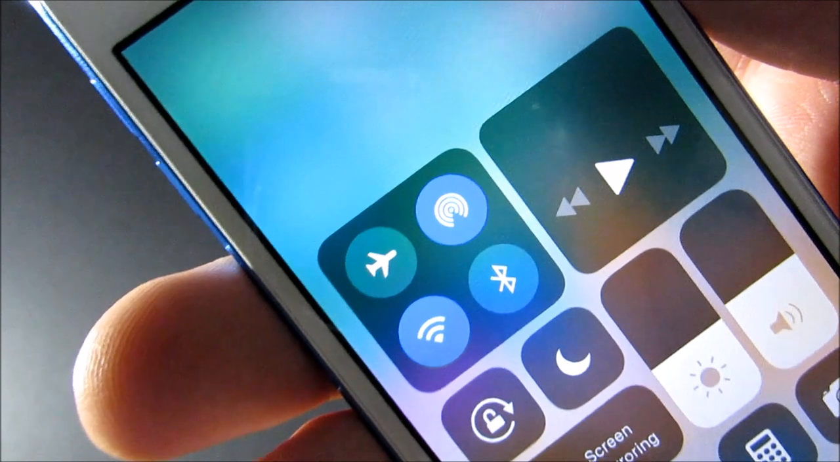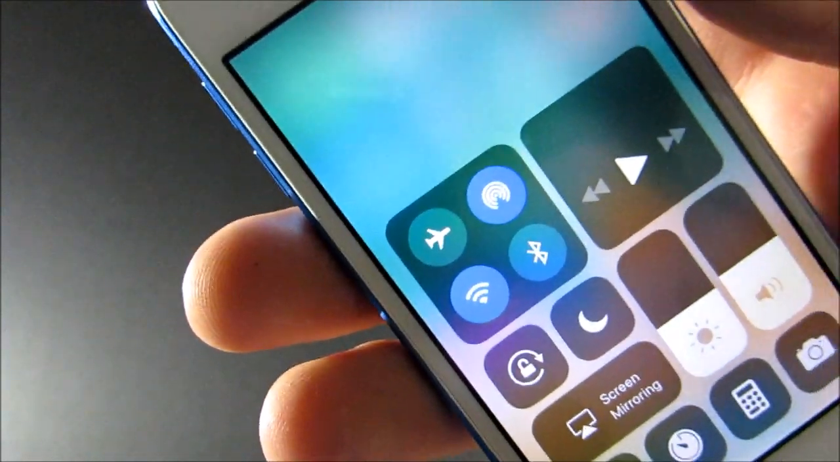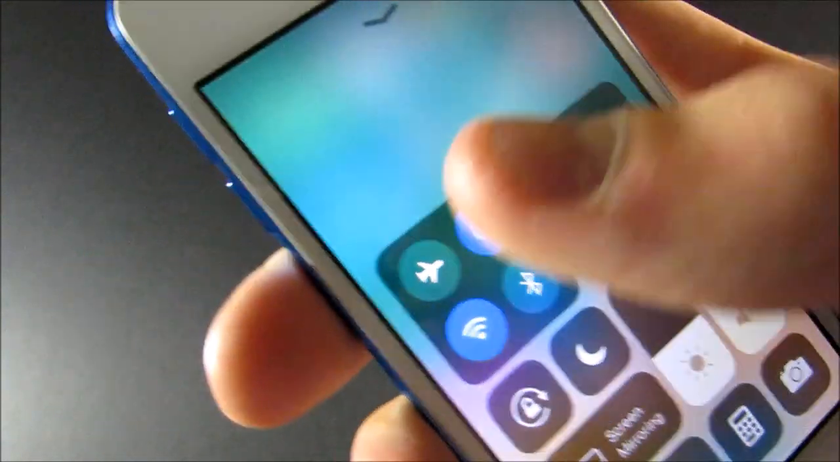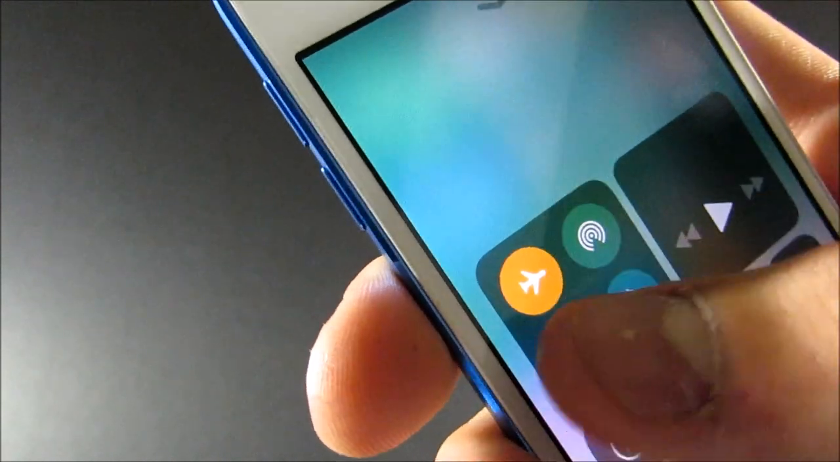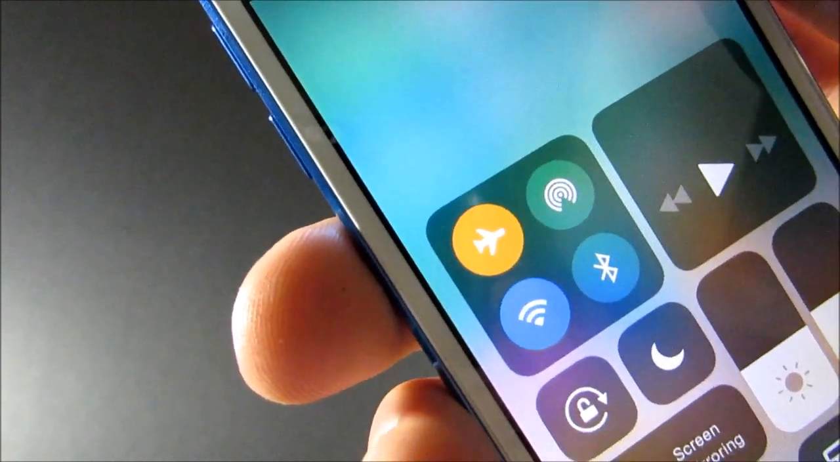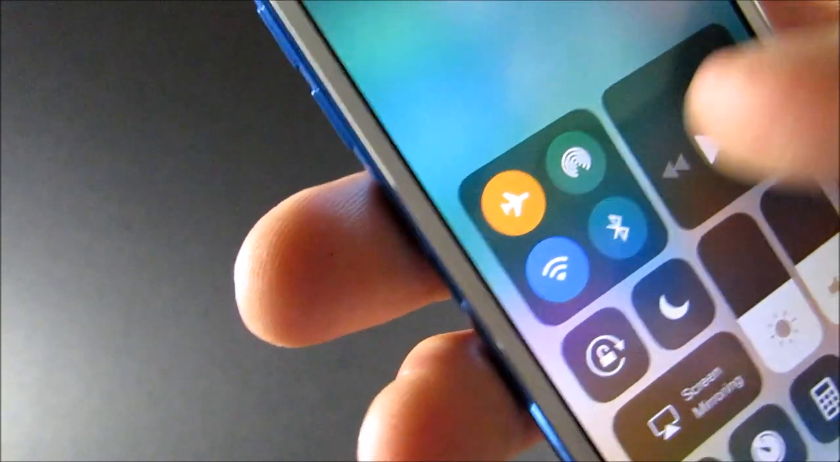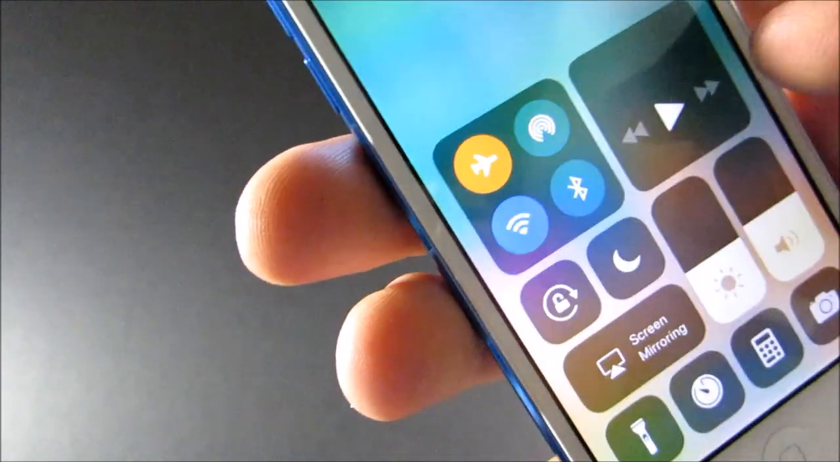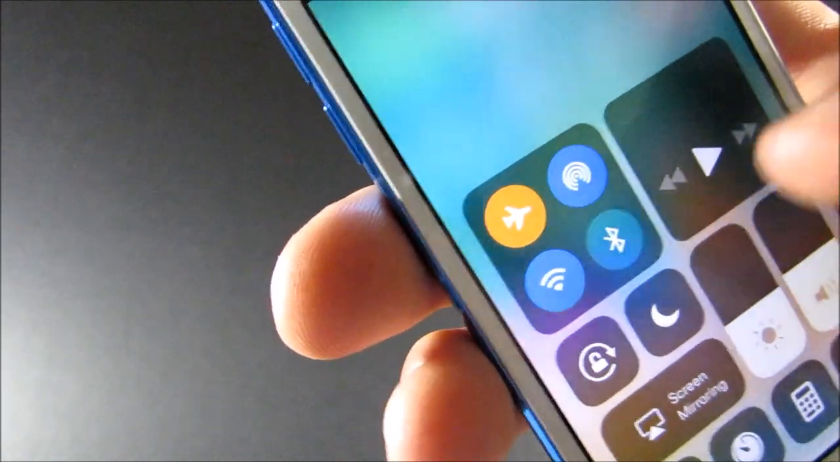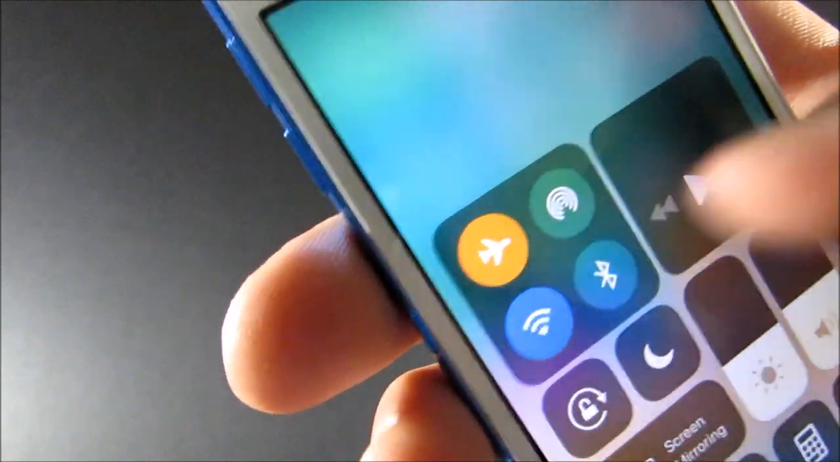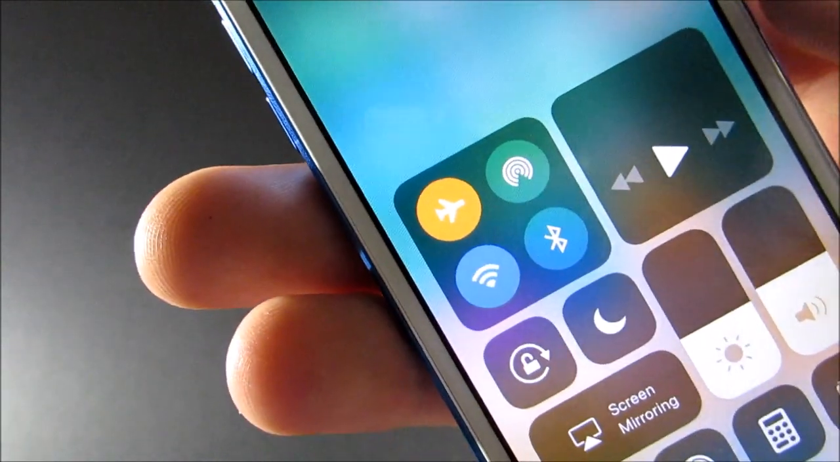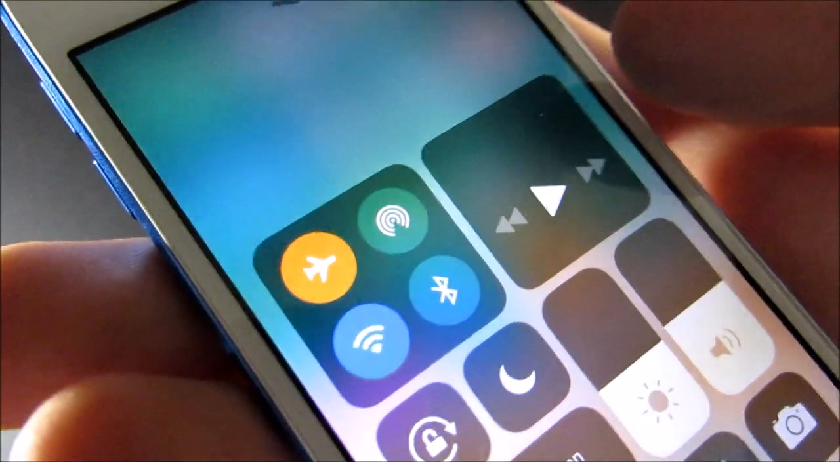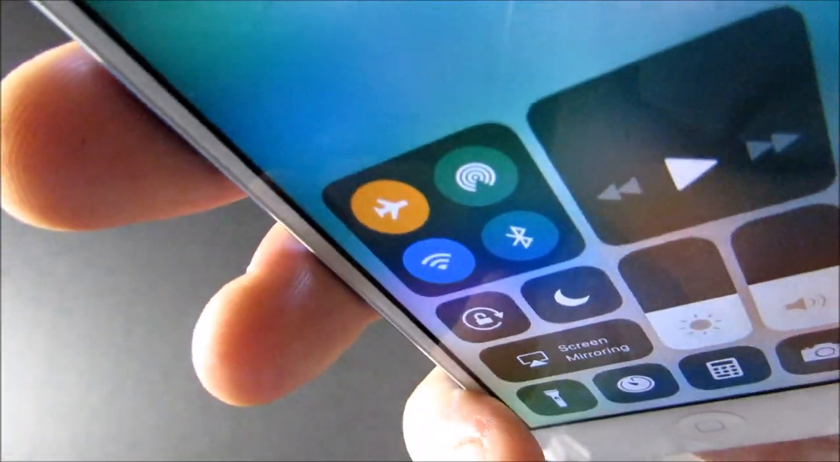There's no two-pane design like there was with iOS 10. So at the top here, you'll see just our standard controls. So we have airplane mode, you can turn that on. And we have our Wi-Fi, and they've all got nice animations. We've got Bluetooth, and for some reason, whenever I try to turn on Bluetooth, it doesn't turn blue. It's still turning on, but it doesn't turn blue. So I don't know if that's a glitch or what. It's kind of hard to see here, actually.